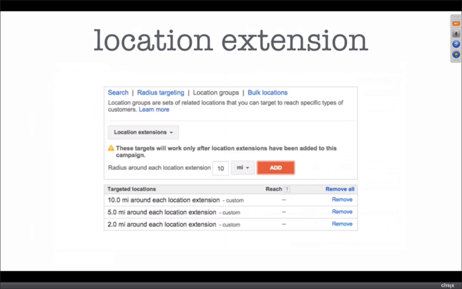The cool thing about this is you can actually have multiple radii around each location extension. So you can see here I've added 2 miles around, 5 miles around, and 10 miles around. Why would you do that? Well, because you might want to bid that differently. So at 2 miles, you might want to bid that at, let's say, $6 a click. 5 miles around, maybe you want to drop that bid down to $3. And 10 miles around, maybe you want to drop that bid down to 50 cents.